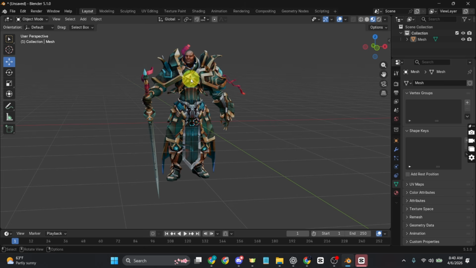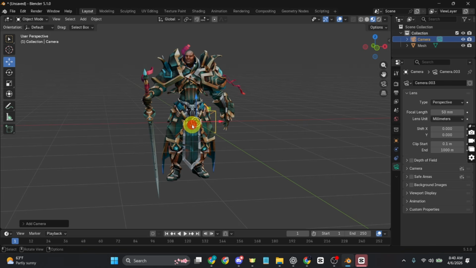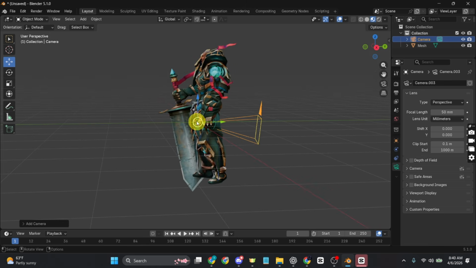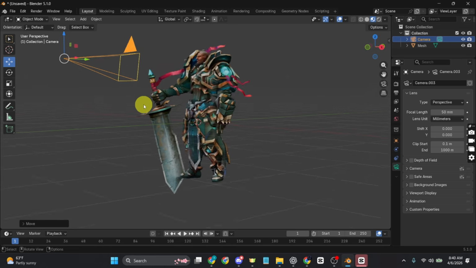And once you find a view that you like, press Shift A and go to camera and just click on camera to add the camera to your scene. And you can see we have successfully added our camera. Now we can move it from here also, like so.